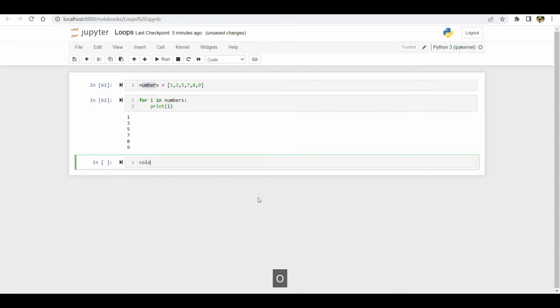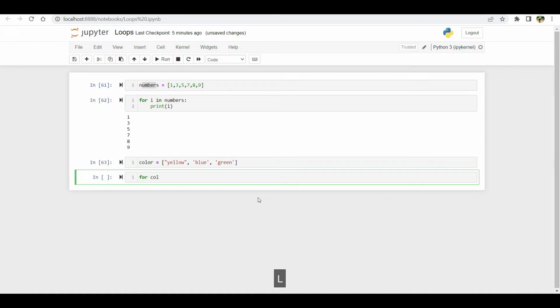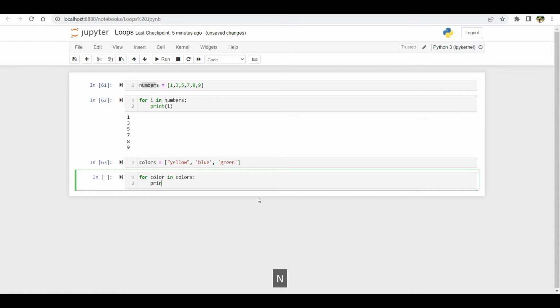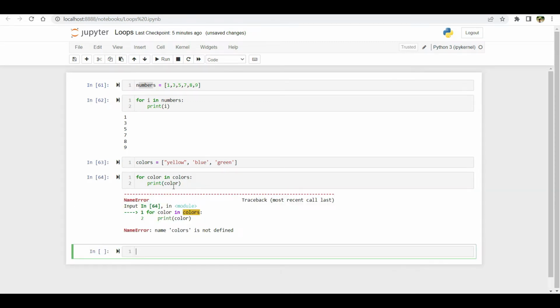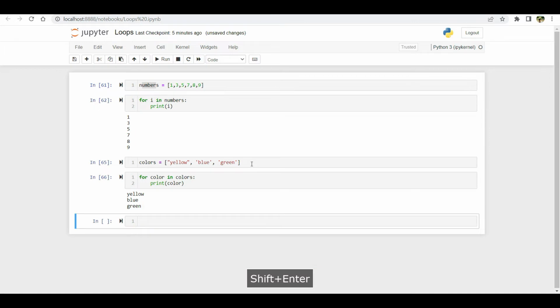So I can say a colors list where I'll say yellow, then blue and then green. Similarly you can use for, say it's a colors list. I can say for color in colors, print my color. Yeah, I have to run this. So this is printing my colors, yellow, blue and green, sequentially from left to right.